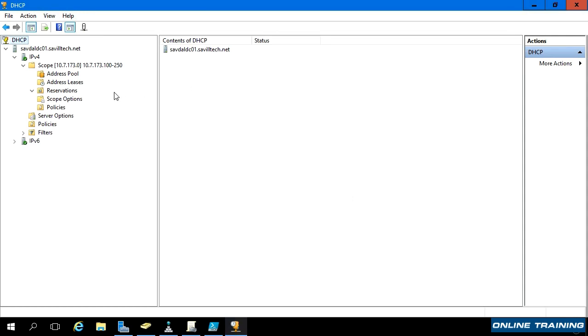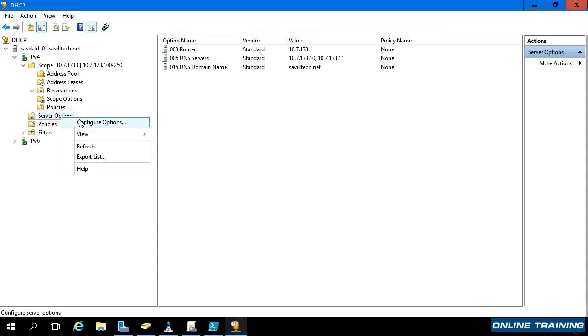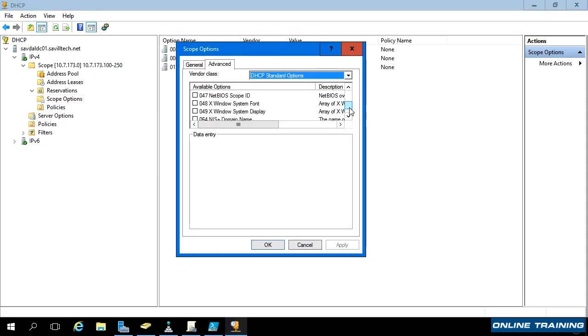I offer the service. So my scope options on the server, I don't actually have it on this box because I don't have WDS, but I would have a 60 and it will be set to PXE client.